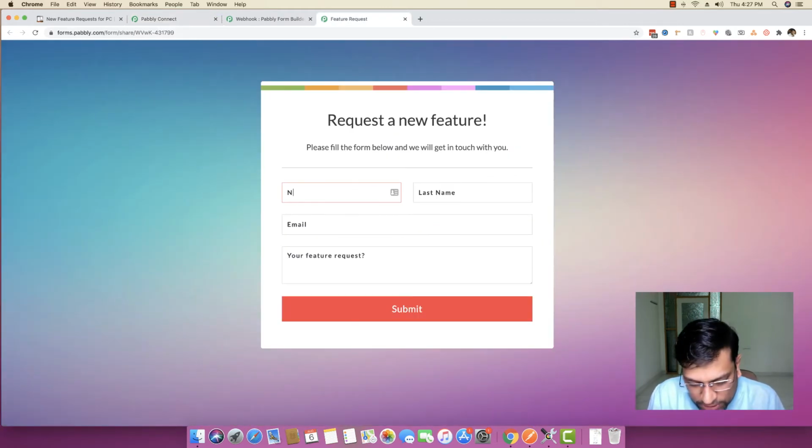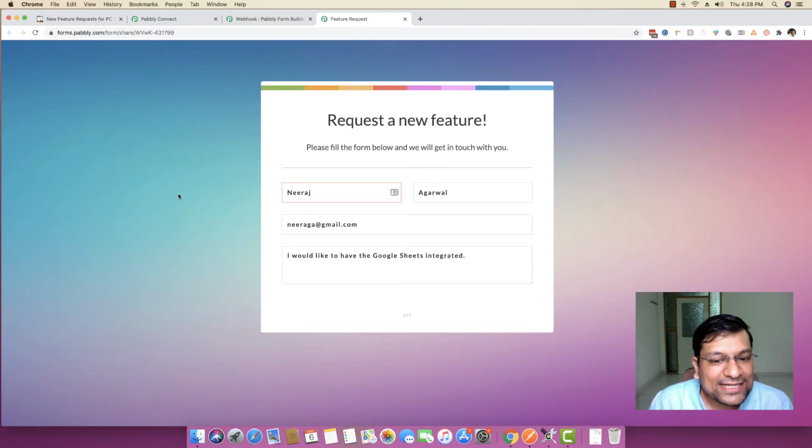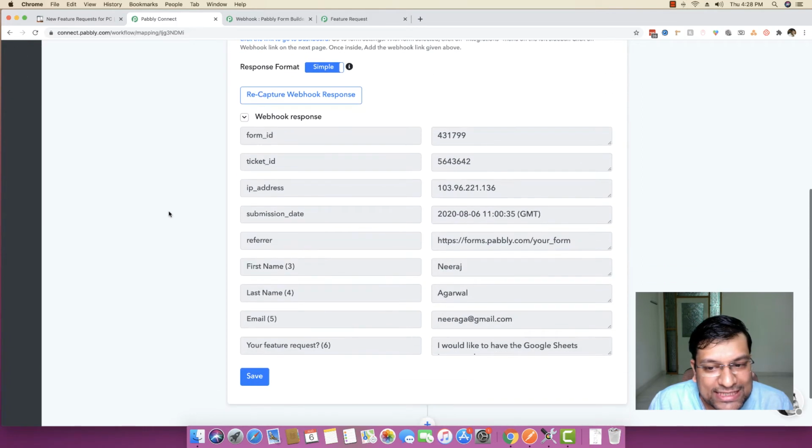Now I'm just going to enter my first name, my last name, my email address, and the feature request. I would like to have the Google Sheets integrated. By the way, we already have Google Sheet, but still this is one of the requests that the customer is making. He does not know that we already have Google Sheet integration. So he just clicked on submit button right here.